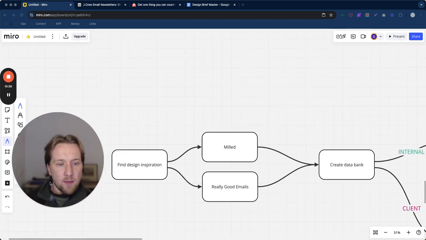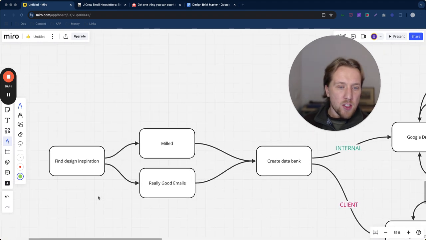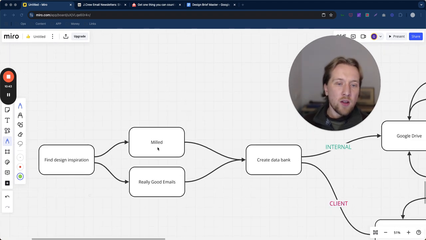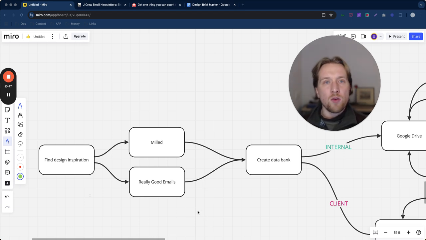The first step here is to find design inspiration. Okay, so we've already talked about how to do that on the likes of Milled and reallygoodemails.com. Find designs, reverse engineer the designs that you know are working within the current e-commerce landscape today. Don't reinvent the wheel. Swipe them, and then share them with your team.